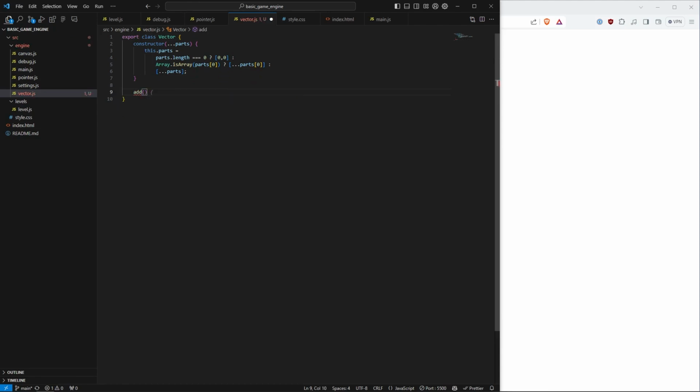So for instance, we could say that we want to add an object with parts. The presumption here is that we're going to add a vector to a vector. And then what we can do is we can return a new this.constructor, and we can spread out the parts by mapping onto them a singular part, its index, like this.